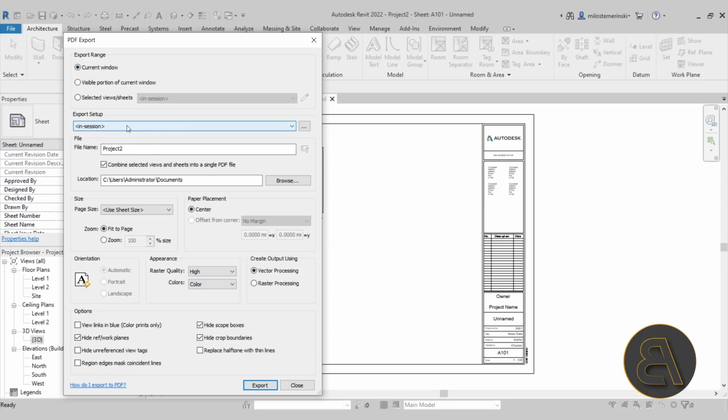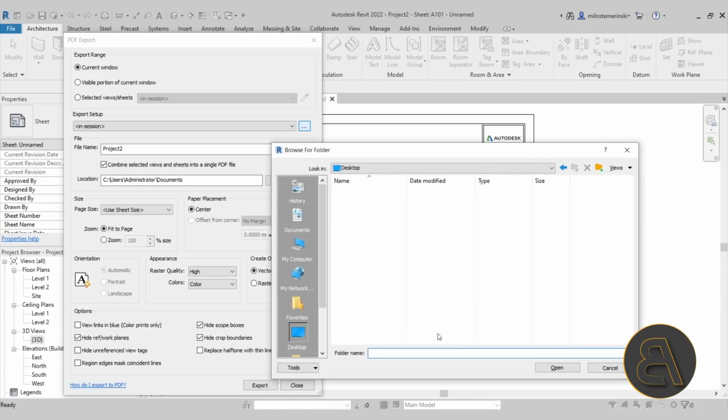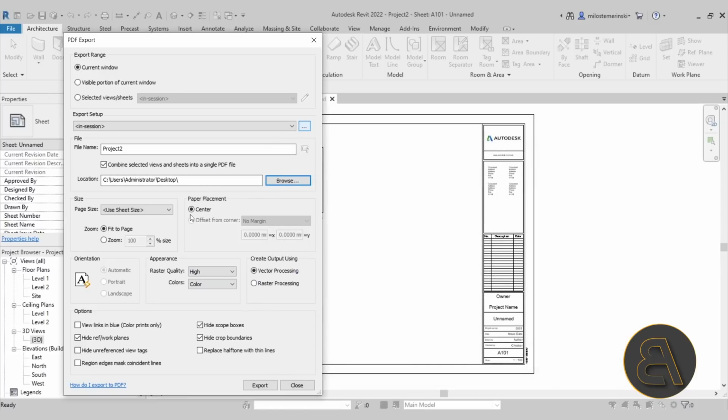Then you have the export setup, which you can customize here, or you can save here. So if you have saved some settings, you can search for them, or you can make some settings and then you can save them here. Now for the settings, here we have the file name, next we have the file location, so where you want to save it on your computer. I'm just going to go here on desktop.